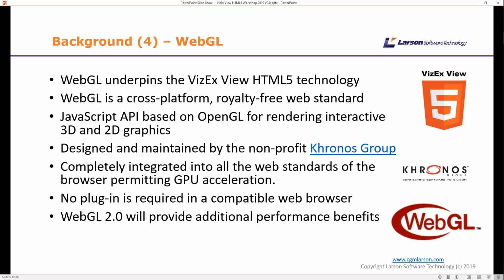So WebGL, this really underpins our technology for VizEx View HTML5. It's cross-platform, it's royalty-free, it's a JavaScript API based on OpenGL, and it's primarily used to render 3D and 2D graphics. It's designed and maintained by the Khronos Group, who are a non-profit organization. It's completely integrated into the web standards, and it enables the browser to use GPU acceleration, obviously giving us great speed. That would be very important for 3D images. As I said, no plugin required, and we should also see, I think, WebGL 2 coming, and this should give us some additional performance benefits.